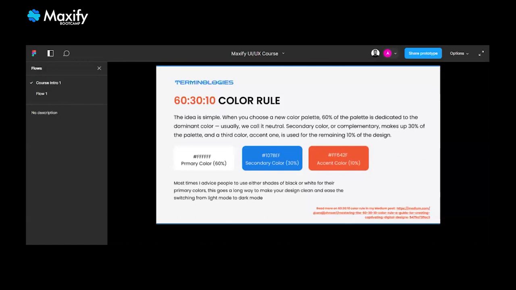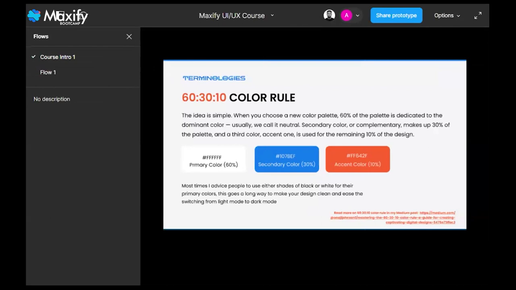So 60% of your color palette is dedicated to the dominant color, or you can call them neutral colors. The secondary or complementary color makes up 30% of the palette, and then the third one, the accent color, is used for the remaining 10% of the design. For example, we have white, blue, and red. Let's say the white is the dominant color, right?